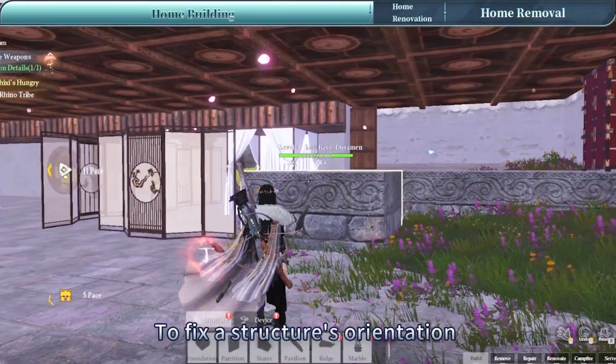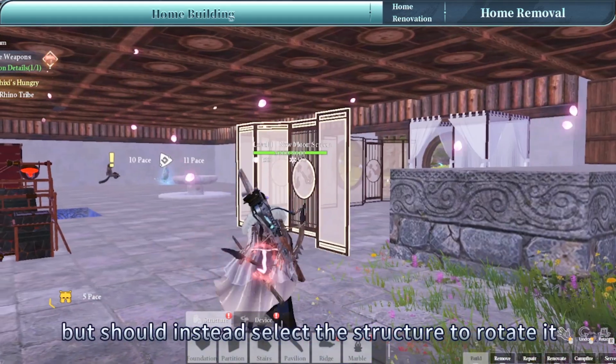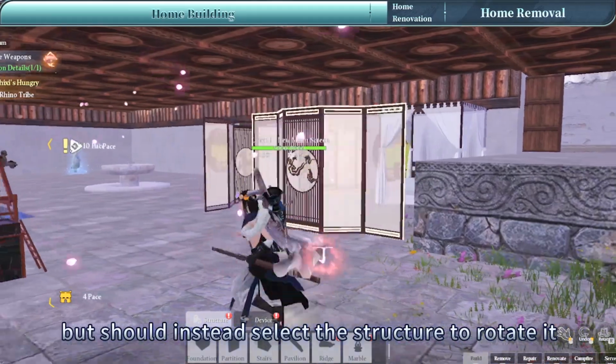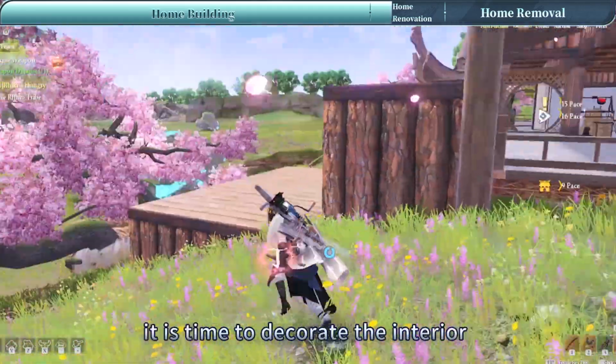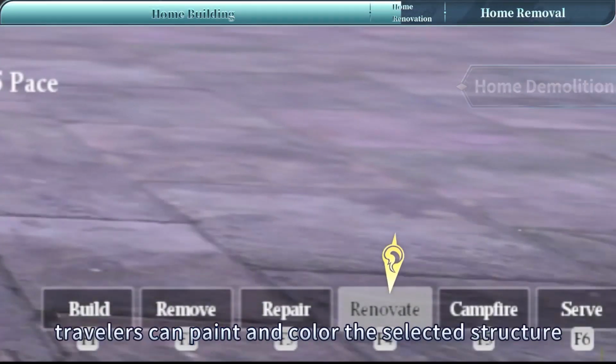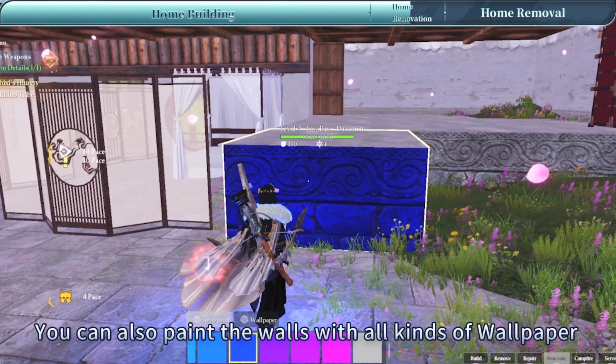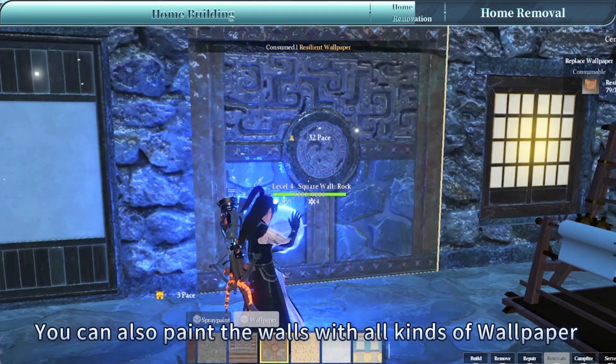To fix a structure's orientation, travelers do not need to use remove mode, but should instead select the structure to rotate it. Once the home is built, it is time to decorate the interior. Once in decoration mode, travelers can paint and color the selected structure. You can also paint the walls with all kinds of wallpaper.